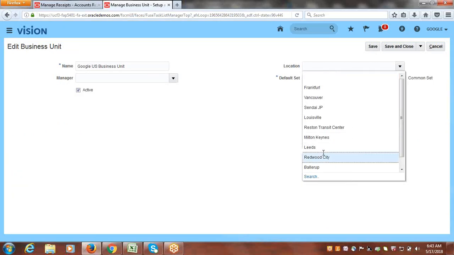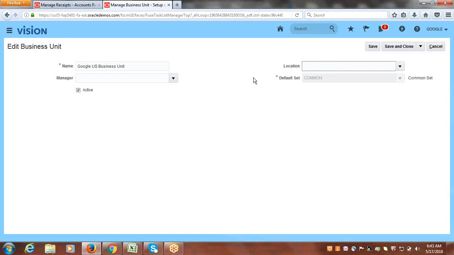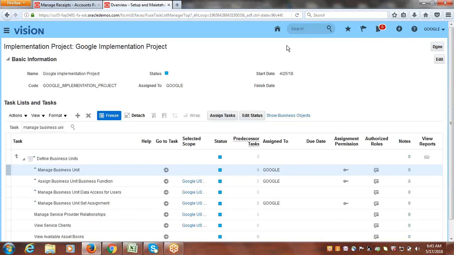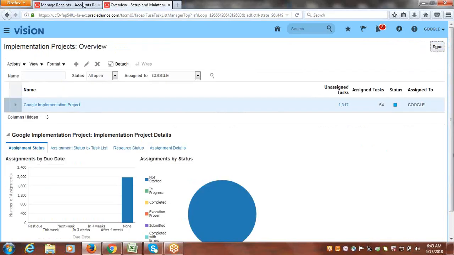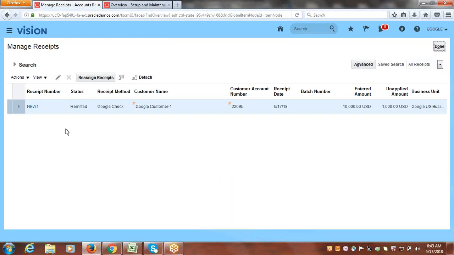Select any one of the locations and it will resolve this. Anyway, we have defined US, so you can select Redwood City. Click save and close. Now you can go and perform the same activity. It will allow us.